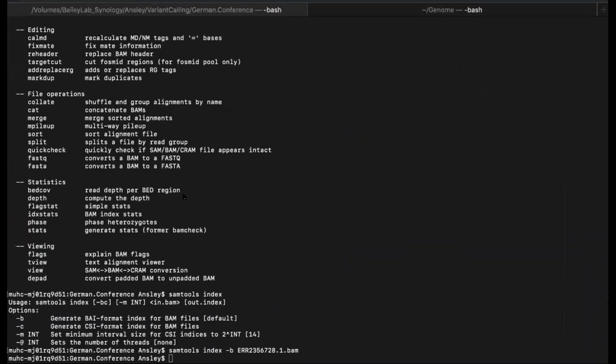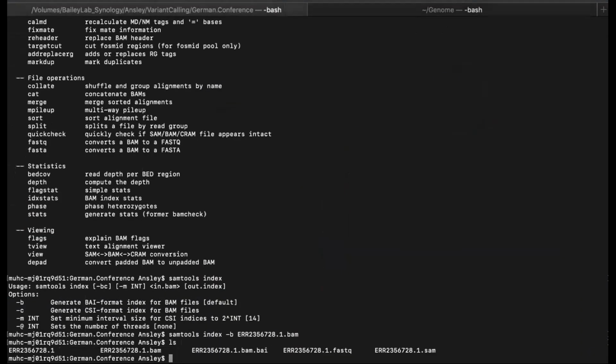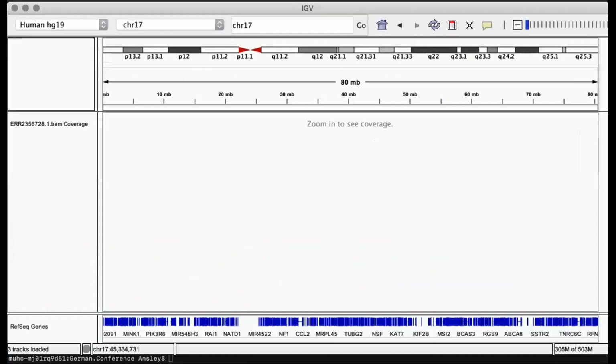Let's just see if it's done. If I do ls, you can see we have the BAM index file right here. To visualize, we use IGV. This is IGV, from the Broad Institute. It's freely available online. You'll have to upload a reference genome yourself. It's fairly simple, and there are many tutorials online.